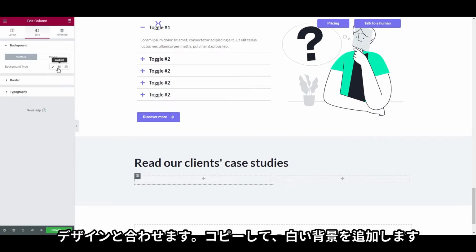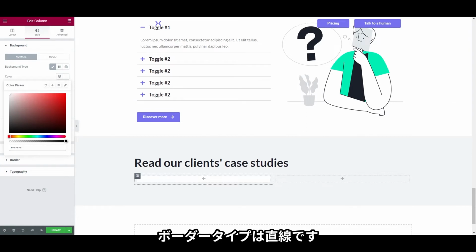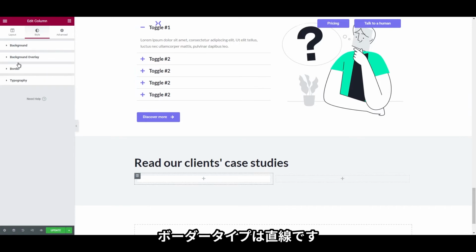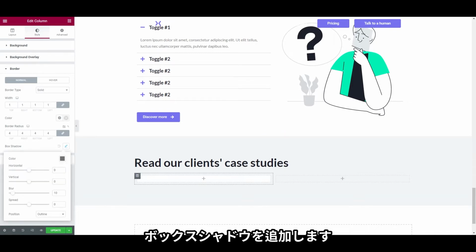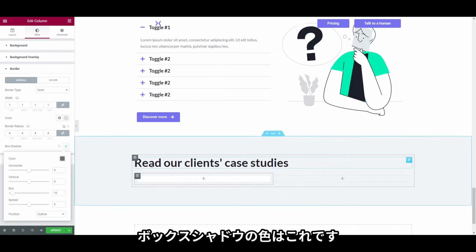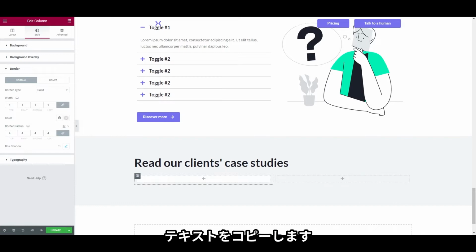So in the style, let's add a white background here, then afterwards let's add a border solid, then the color based on the design is this one, and the border radius set to 4, and let's add box shadow as well. The box shadow color is this one based on the design. So let's go ahead and copy the text over.